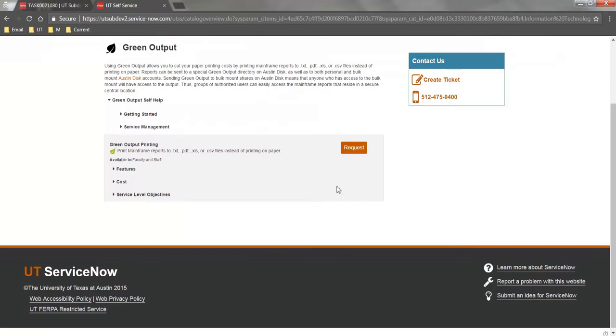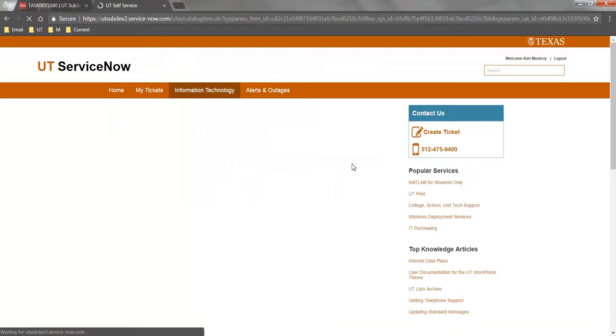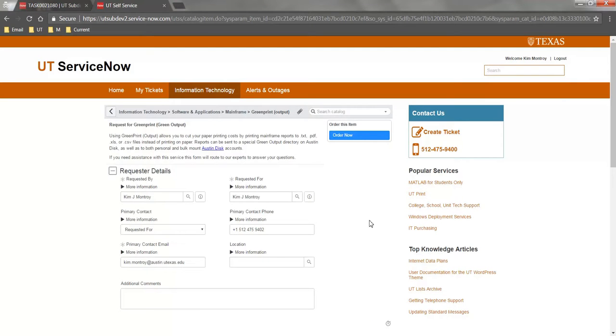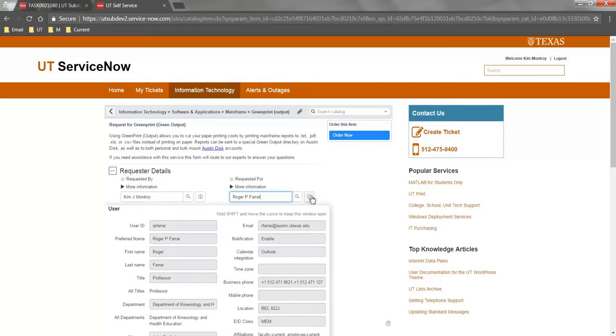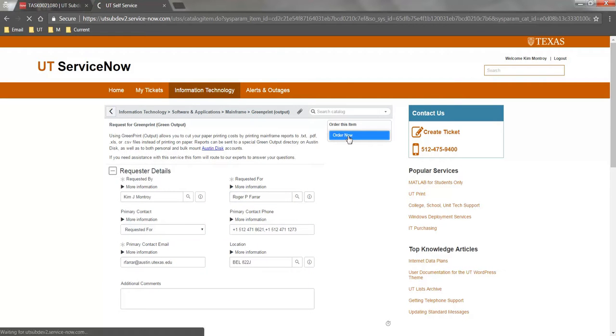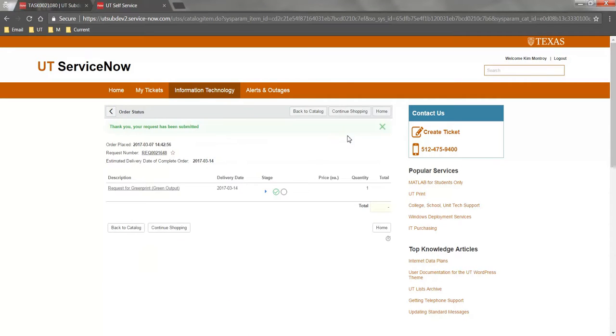And from here, I can click on Request to access the request form. I'll see the exact same request form, and again, you will still need to manually change the requested for information as it will default to the logged in user's information. Verify that that's correct, and click Order Now to submit. Again, the customer will receive a notification that the request has been submitted for them, and the request will be automatically routed to the appropriate fulfillment group.